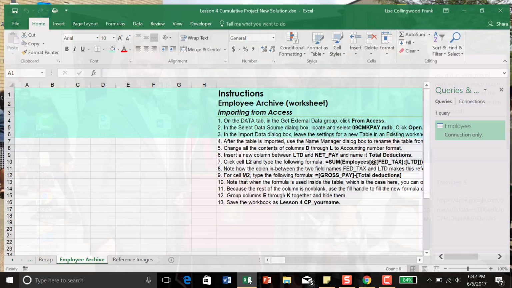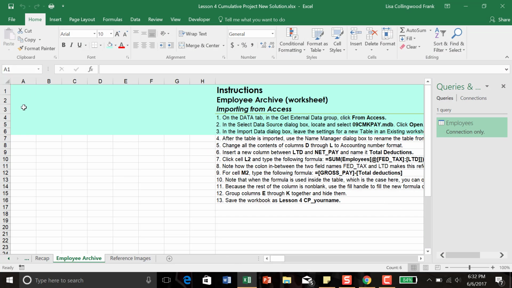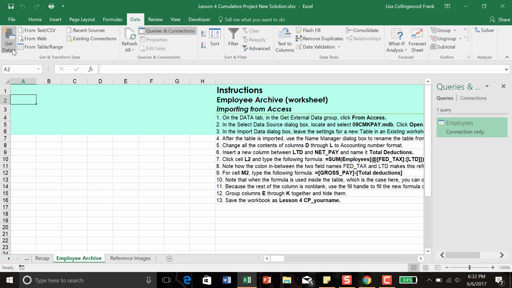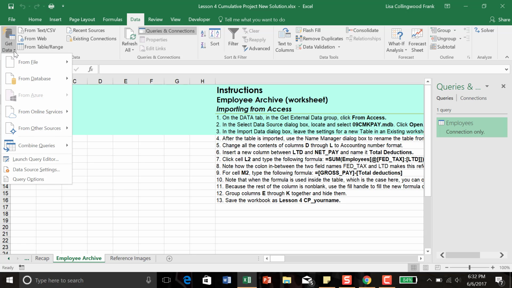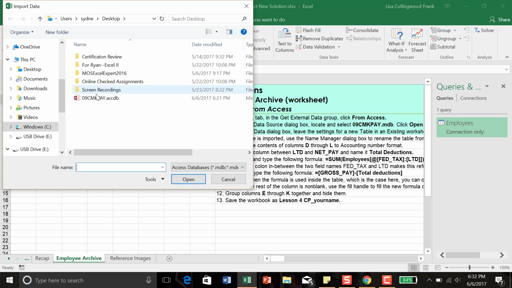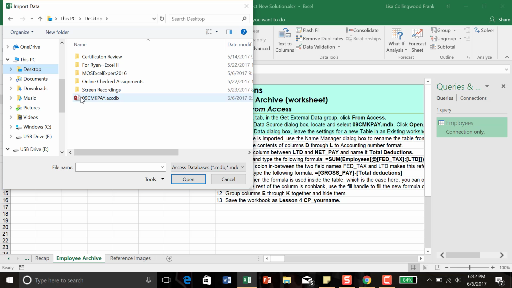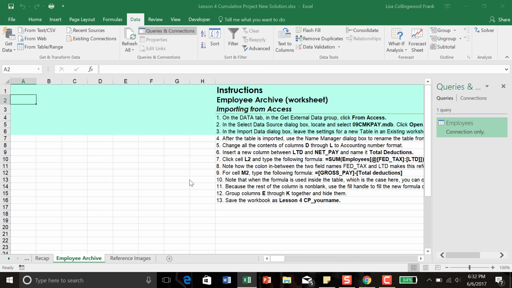So now I'm going to go back to my worksheet, and I'm going to click on the Employee Archive worksheet, and I'm going to go to the Data tab, and your toolbar probably will look a little different than mine, but somewhere in this Get Data you will have an option to get a database or to get something from Access. So I'm going to navigate to my desktop, and then I'm going to import.